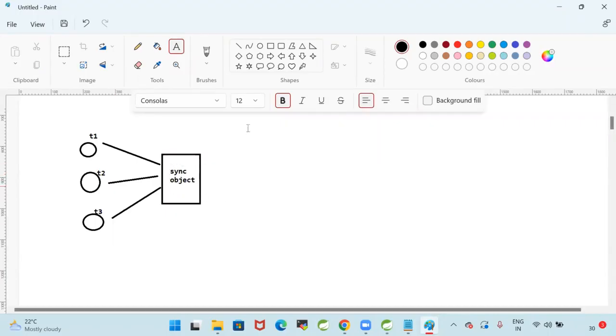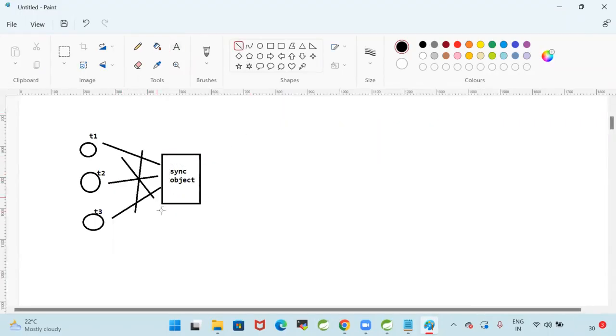can these 3 threads access at a time? No, they cannot access at a time. Multiple threads cannot access the synchronized object at a time. After the first thread is completed, then only the second thread can access. After the second thread is completed, then only the third thread can access. When the first thread is accessing, the second and third threads cannot access.